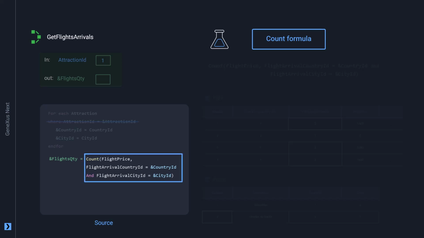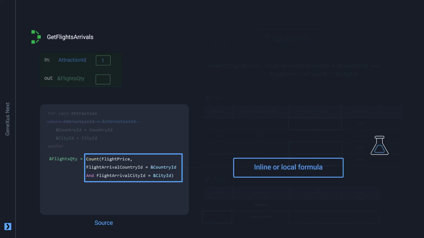Formulas can also be used in the code of any object. In that case, they are called inline or local formulas, as opposed to formula attributes, which, although they may be present in transactions, belong to the KB and are considered global.